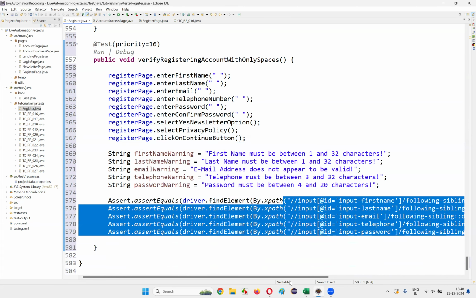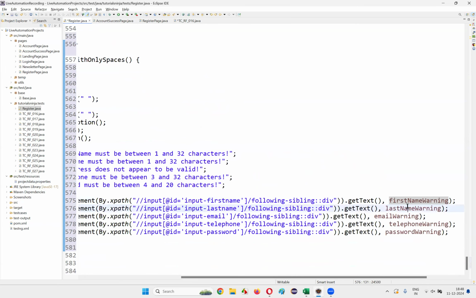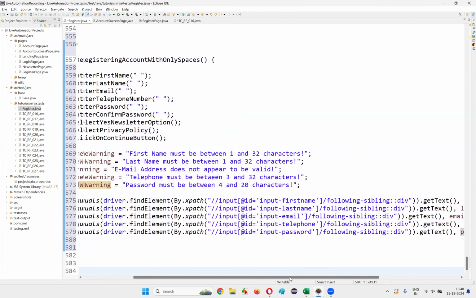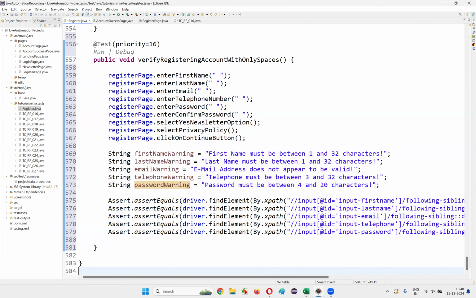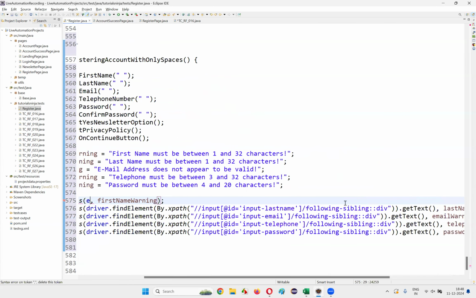Here some other hard-coded locators are still there. We have to remove them. For that to happen: first name warning, last name warning, email warning, telephone warning, password warning. We have to retrieve the warning messages of the different fields. How to get the warning messages? We have already written it, right? So take this part, this is the first name warning.